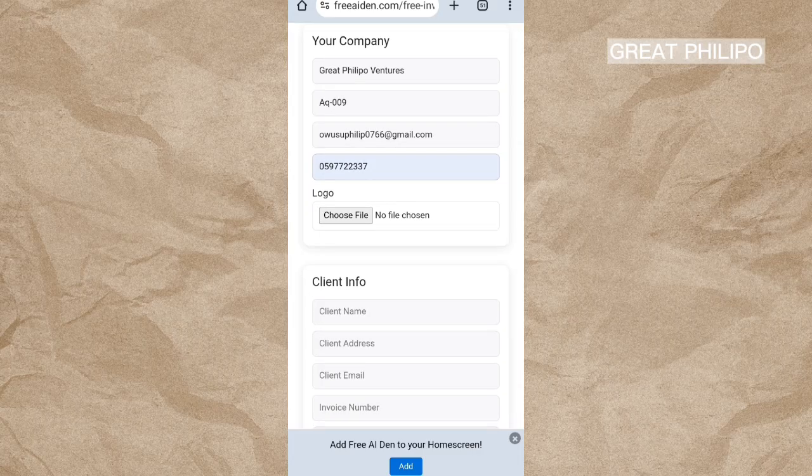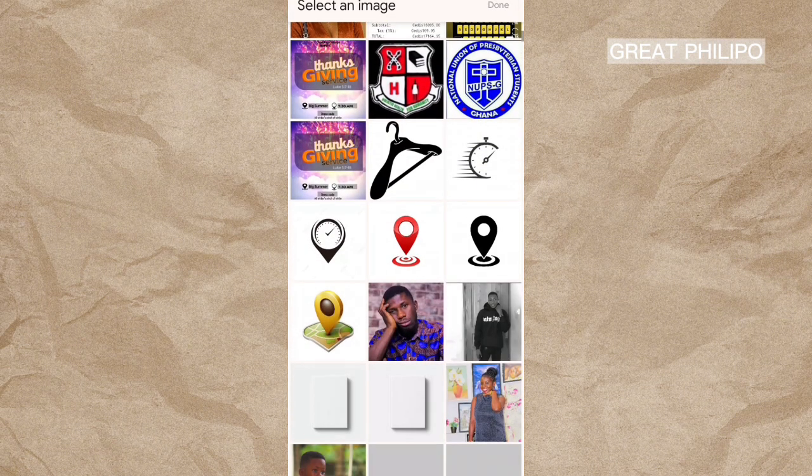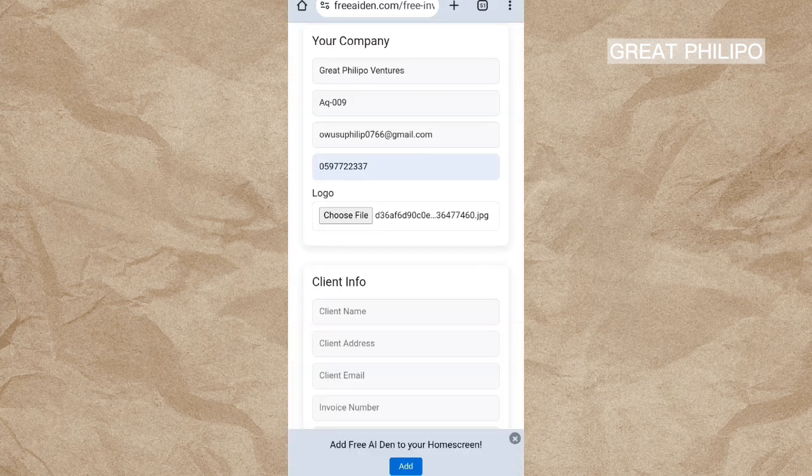Then you go ahead and choose your company's logo. So you click on choose file, this one. Then it will open your images for you. So just go ahead and select your logo. So let's assume this is my logo. So let me select it. Then once it is selected, you can see that it has been marked. Then you click on done, and the image will be uploaded.